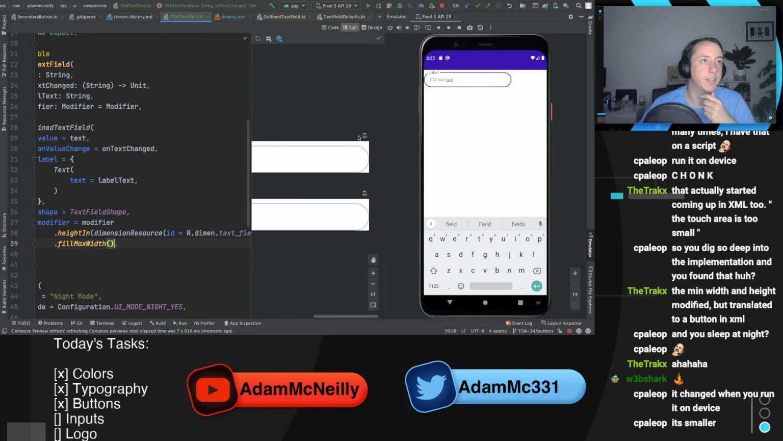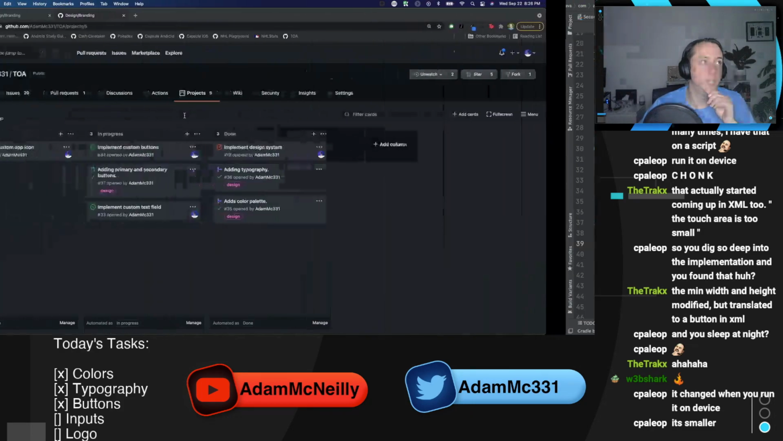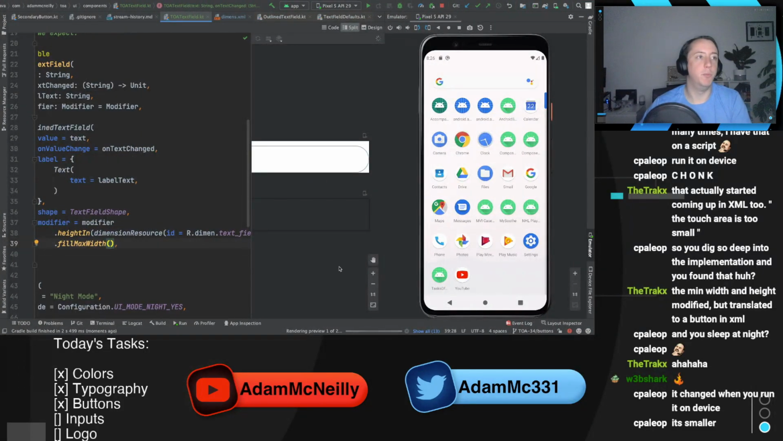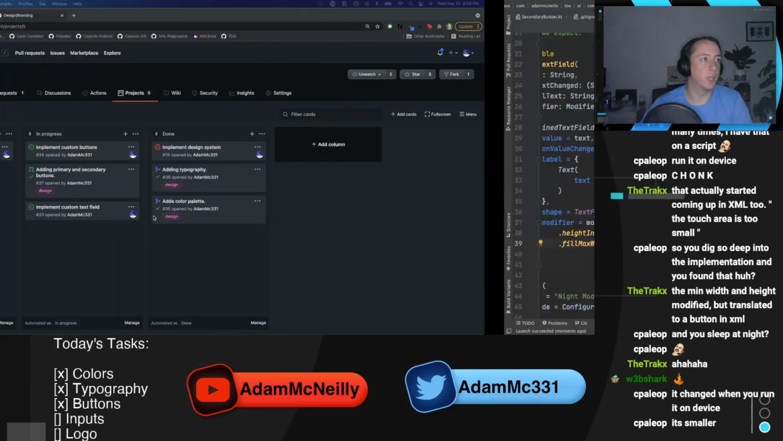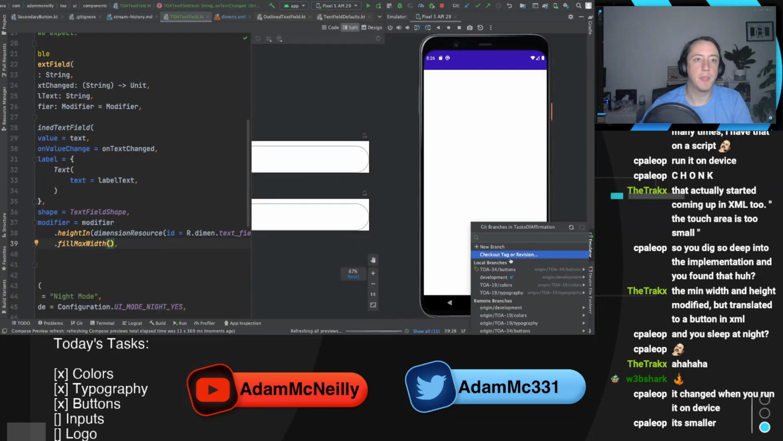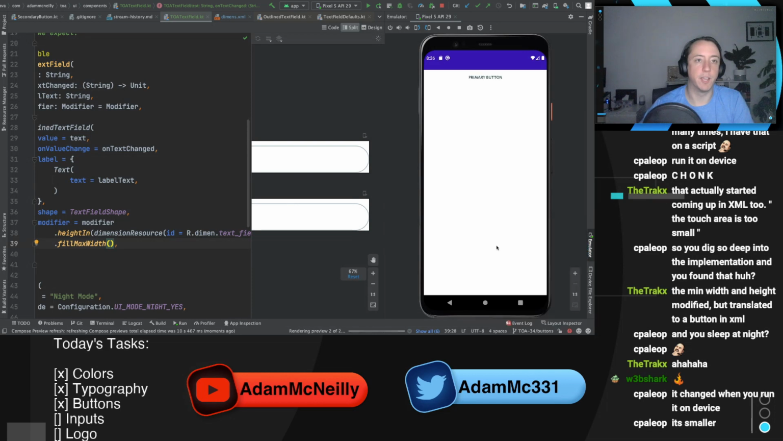Looks like that doesn't automatically re-render on the device. That's one that doesn't. But ooh, I'm not on a new branch. Let me get on a new branch real quick. Thank God I noticed that before I committed anything.